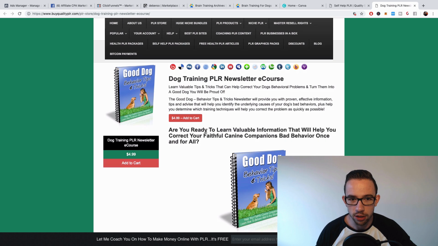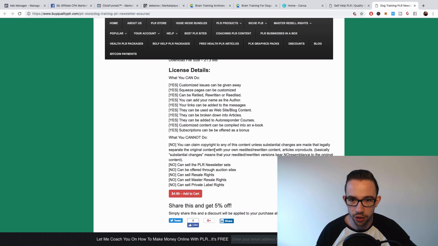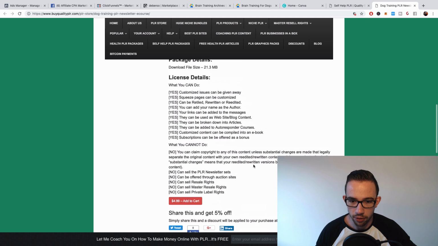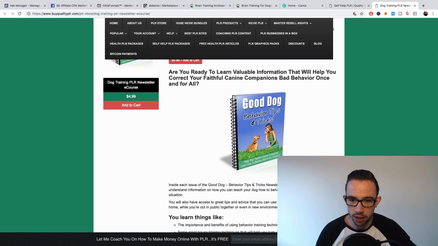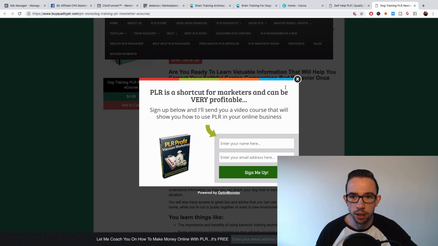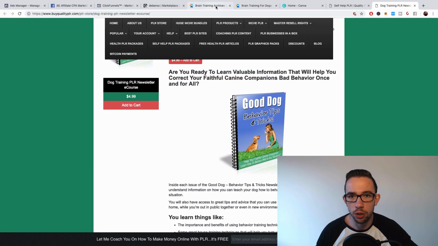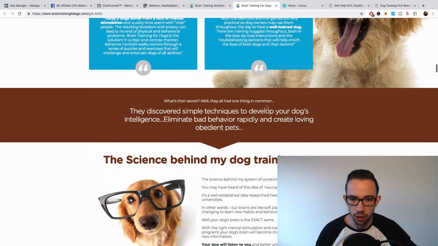So this is only $5, which is basically, how many pages is it? It tells you what you can do, what you cannot do. Do not sell, blah, blah, blah. That's fine, we're going to give it away anyway. It doesn't say how many pages it is, doesn't really matter. Help your faithful canine companion learn how to behave well. Well, this goes perfect with this sales page, right? So first we're going to tell them how to behave well. After that, we're going to sell them on an advanced version, which is pretty cool.